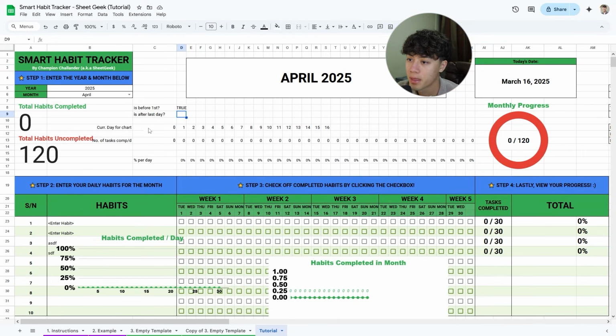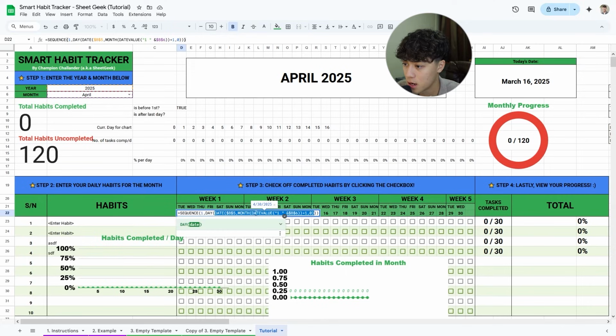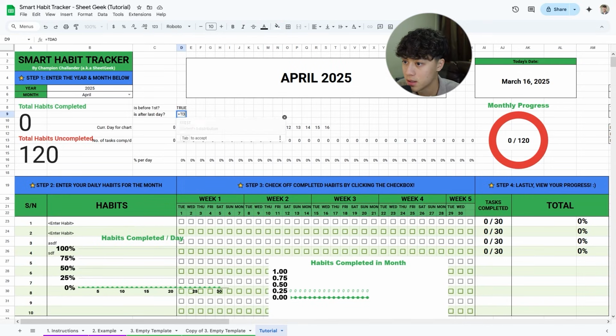Next, we're going to do this function over here, which is after last day. So what we can do is check if today is after the last day. How do we know the last day? We can come to this cell over here, and this date will return us the last day. Just copy this part, as you can see, April 30th, so it returns us the last day. Press escape, quickly type in today is after the last day, press enter.